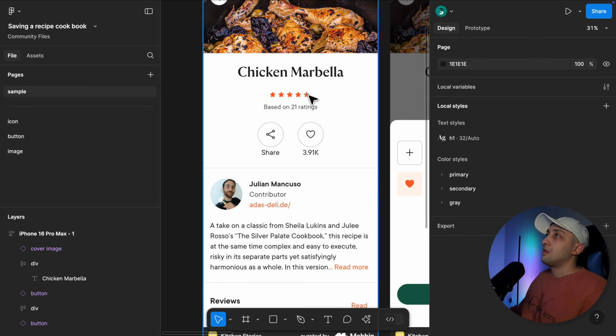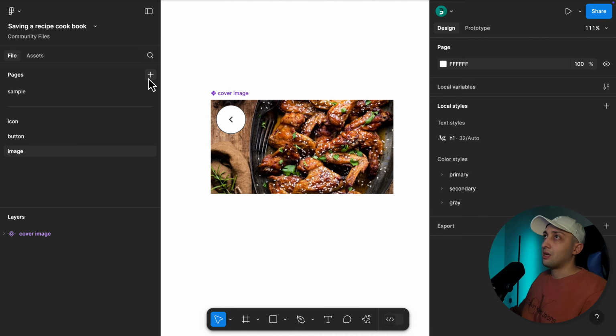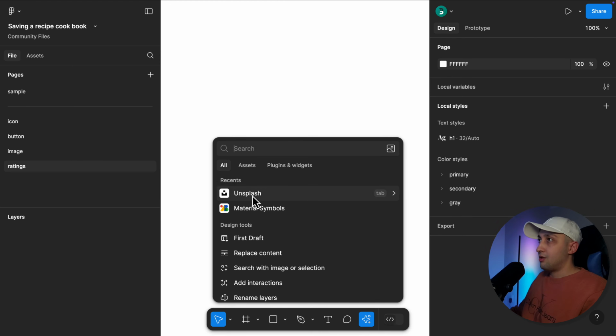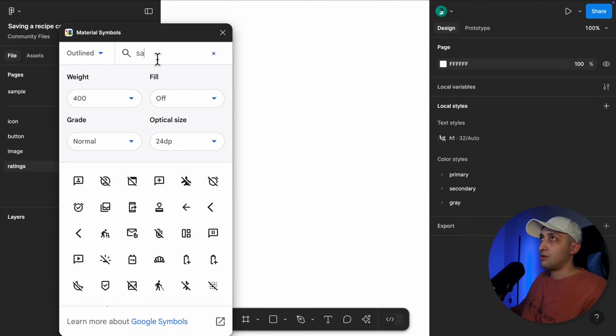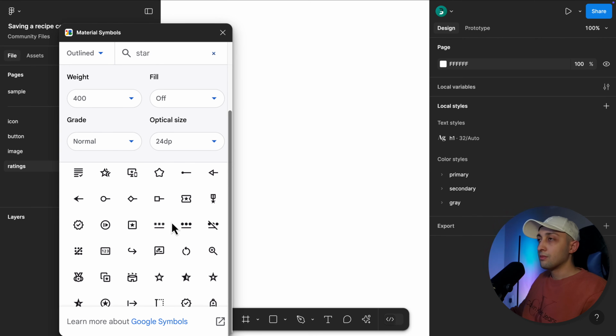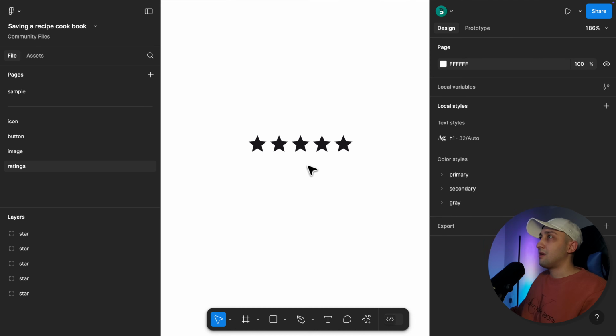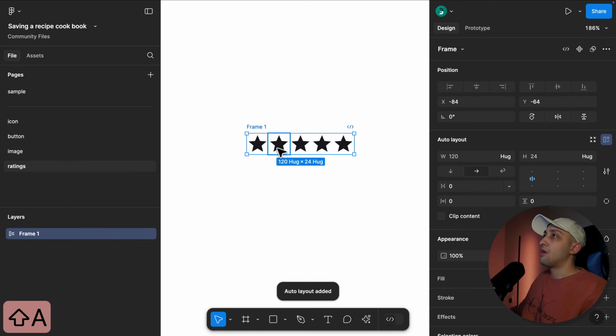We need to create the stars and the text underneath. So here under image, we can create another page called ratings, and then let's search for icon. Let's search for star. And then here I do see the stars, so I can click the star that is filled. Let's just go ahead and add that. And in this example, I need to create 5 of them. So let me duplicate this 5 times. And I do want to wrap an auto layout around this and call this stars.